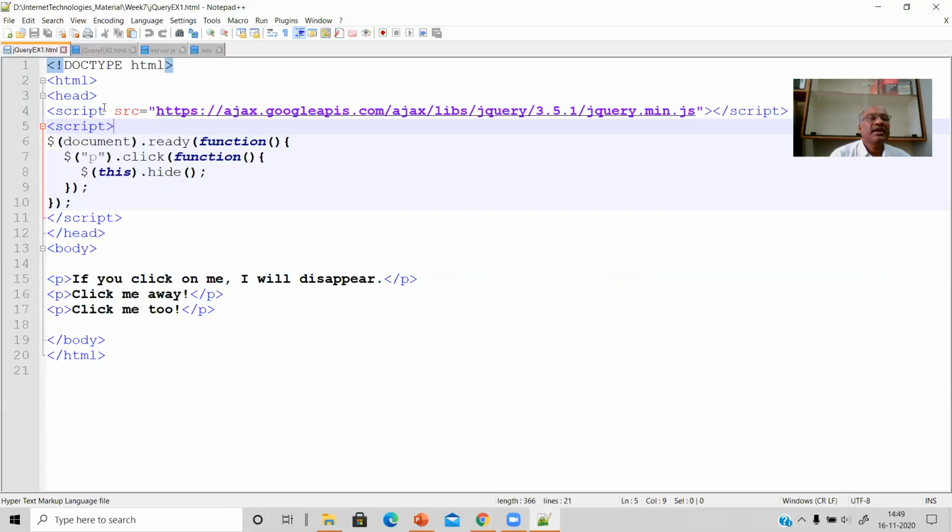So this is the first tag of the script. Then the second script tag contains your jQuery statements. Basically, the jQuery statement here is: once the web page document, the document refers to the current web page, is ready. Once it is loaded, you have written a function here.